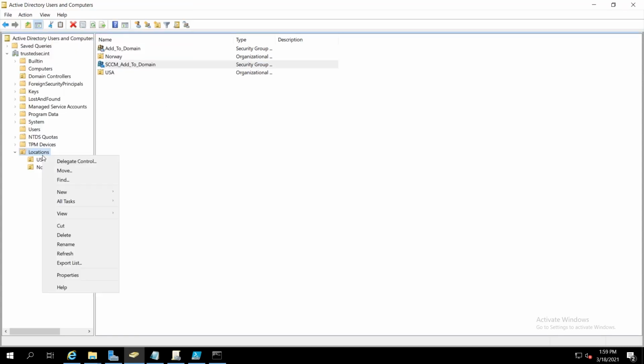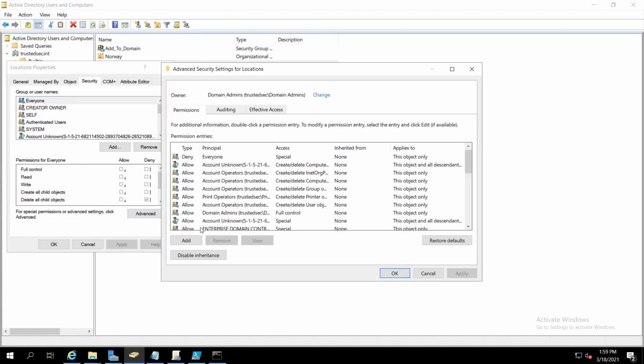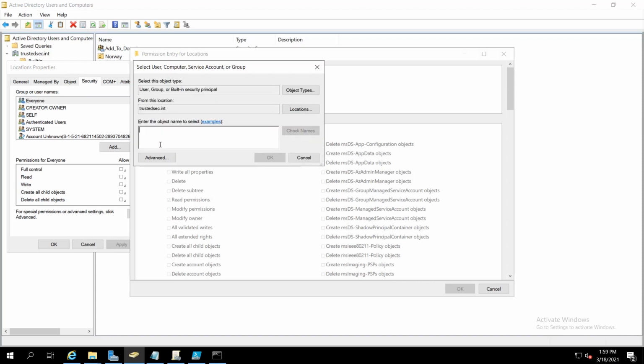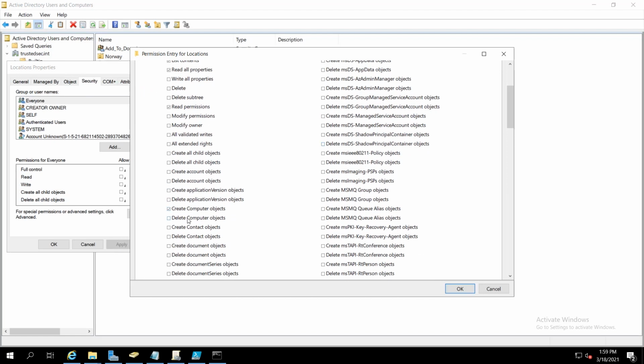And then we are going to right click on the locations organizational unit, go to properties, go to the security tab, and go under advanced. And then we are going to add a new security descriptor, select principal, and type in the group name. And first we are going to allow the SCCM add to domain group, on this object and all descendant objects, to create and delete computer accounts. So let's find that. These two: create and delete computer objects.